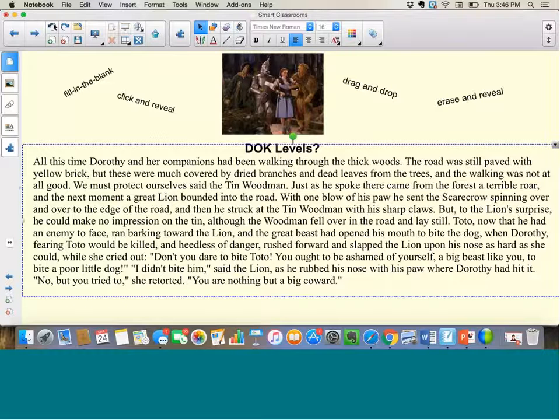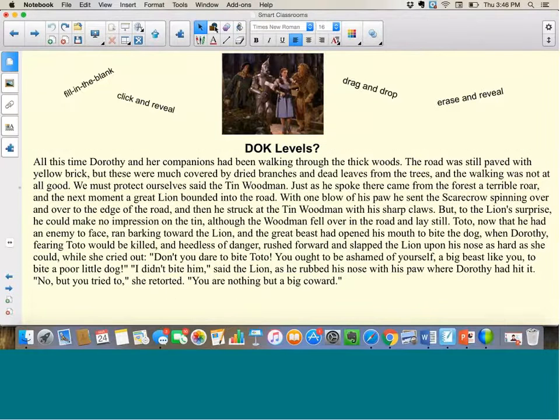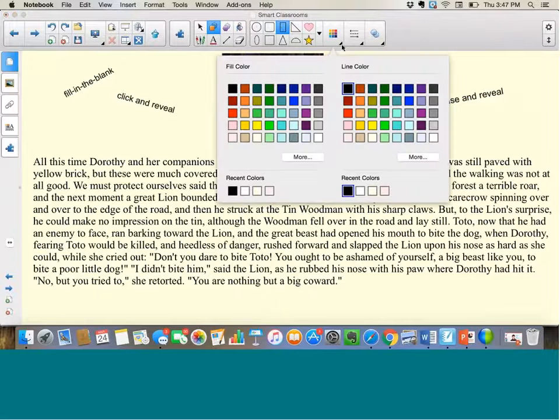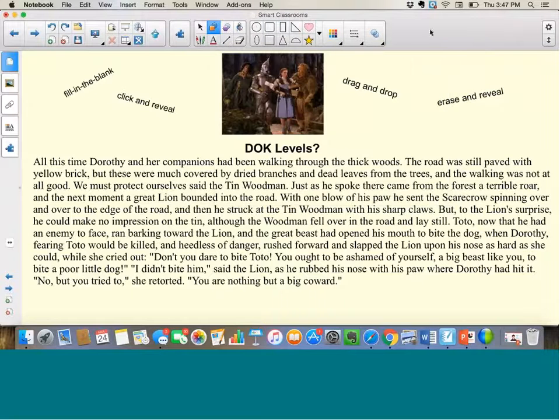All right, so let me put that back in there. I could do a click and reveal. You can do click and reveals by creating an object to cover up your words. So I'm going to come up here and get a shape, and I'm going to use a rectangle, and I'm going to draw a little rectangle on the page here. The only problem, I forgot to fill in the inside of it. So let me just take that back off, and let me go here, rectangle, and I want a line color and a fill color. Let me try that again.